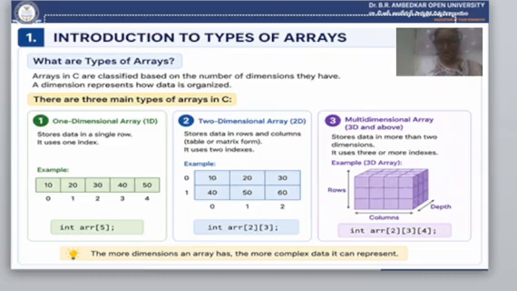For example, the code for this one-dimensional array is int array[5]. This statement declares an integer array named array. Here int is the data type, array is the name, and the size of this array is 5. Since the size is 5, the valid index ranges from 0 to 4. So this one-dimensional array can store only 5 elements.